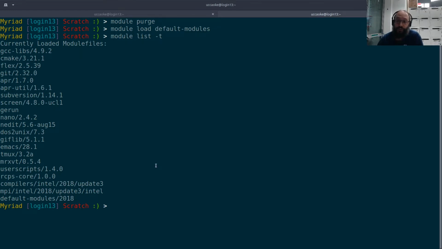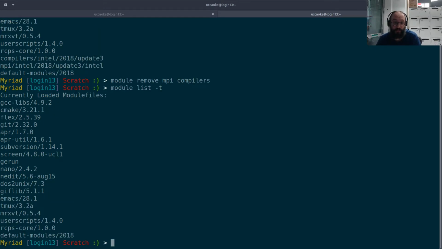You'll note that we have some things in here like the Intel compilers. We probably want to remove those because in the instance where we were installing a Python package that did compiling, you can end up in a weird situation where the things you built depend on libraries that are not linked into the Python interpreter. So I'm going to remove those, the compilers. Okay, so we do a module list. See that those are gone.